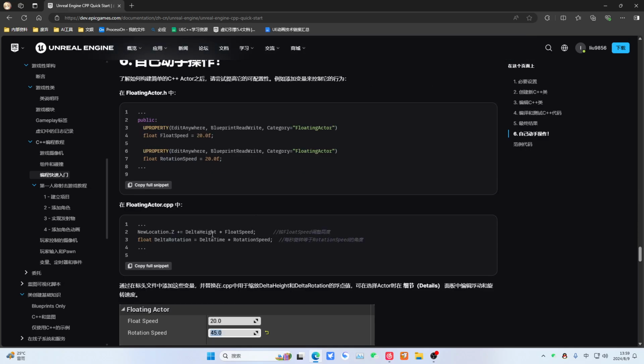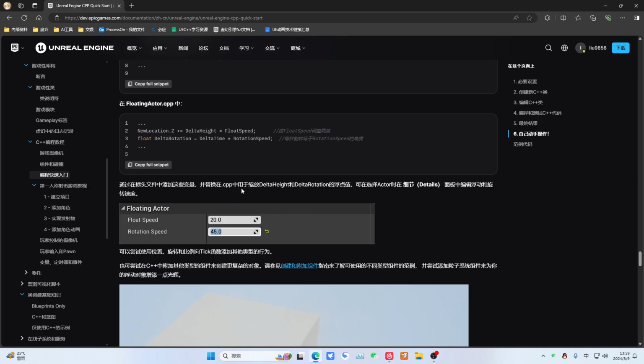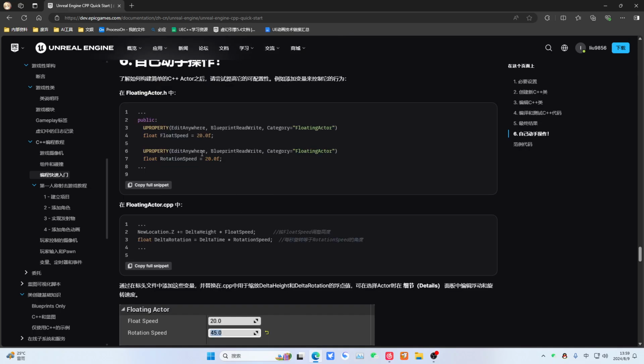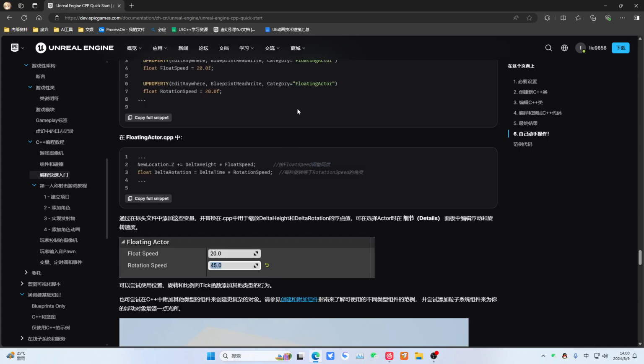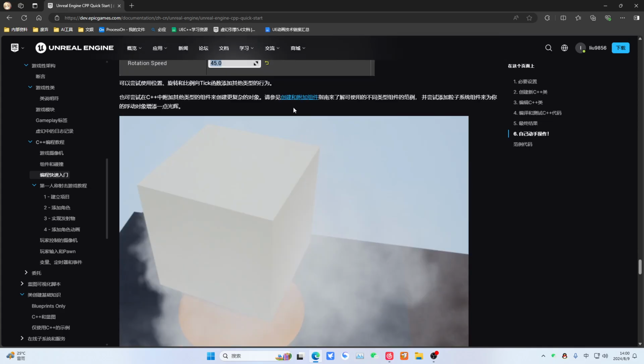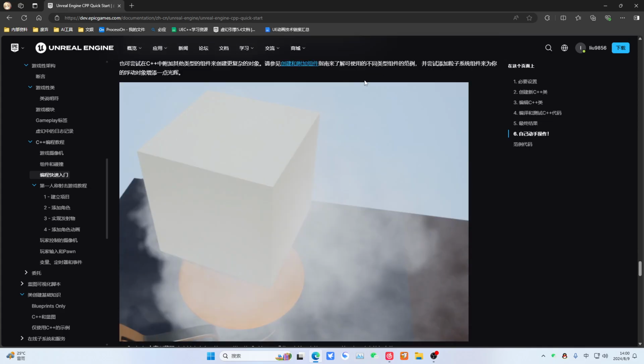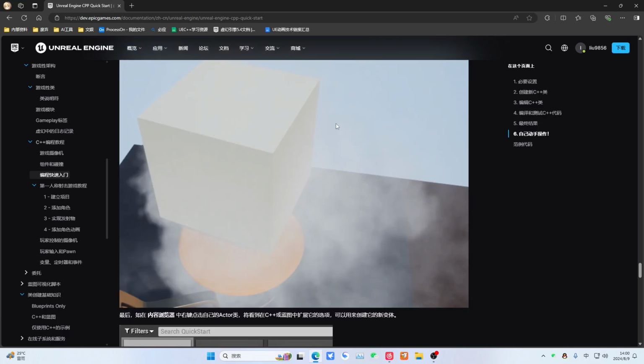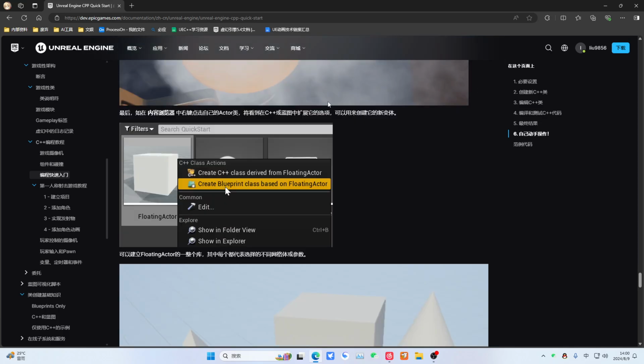How do we expand on this? They expose two parameters. One is the rotation speed, and the other is the floating speed. So you can make some adjustments to them, because previously it was fixed. So this is the speed. You notice it's edit anywhere. It's editable by default, and this instance is also editable.